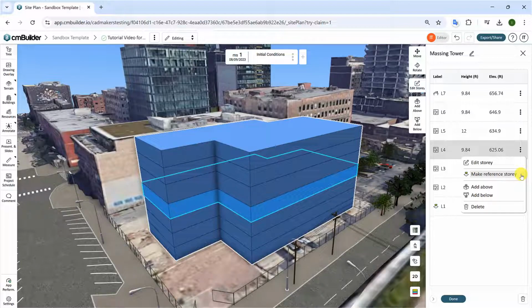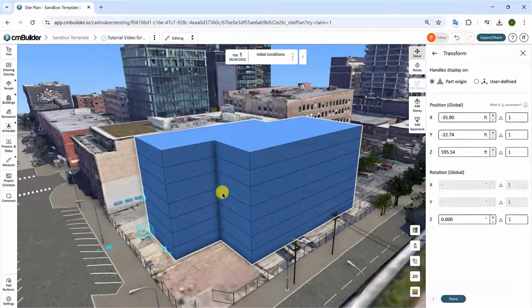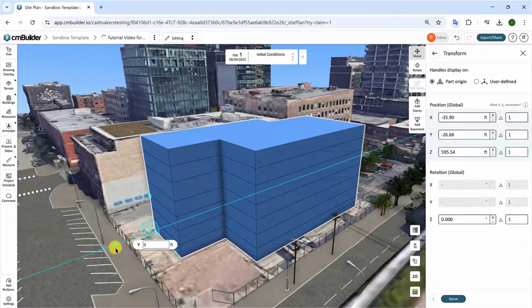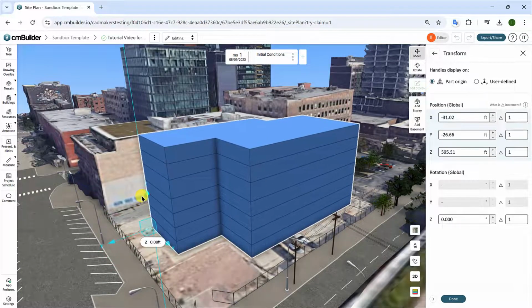Next, you can insert new stories directly above or below by selecting Add Above and Add Below respectively, from the 3-dot menu. You can also perform this action using the buttons on the edge of the menu. Lastly, click Delete to remove a story. At the edge of the massing menu, click Move to shift the entire massing along the X, Y, or Z axis. Similarly, click Rotate to rotate the entire massing about the Z axis.